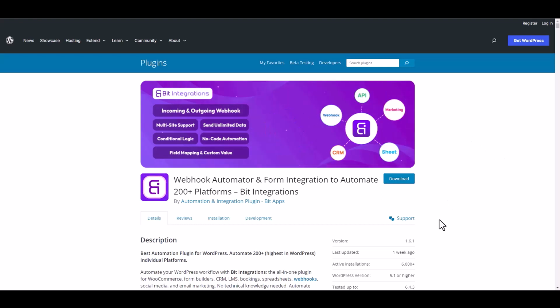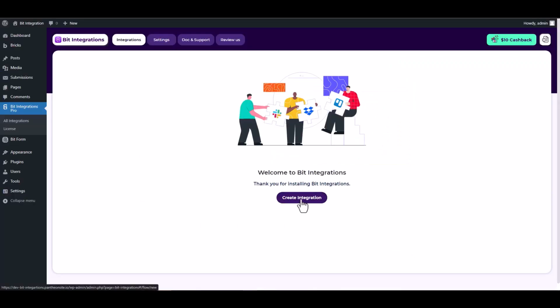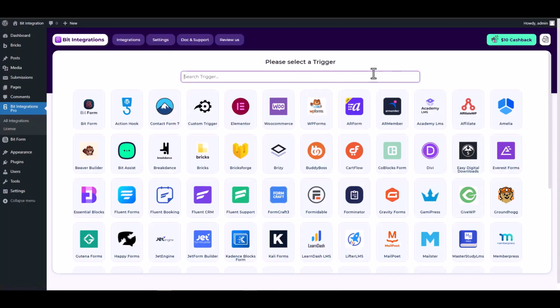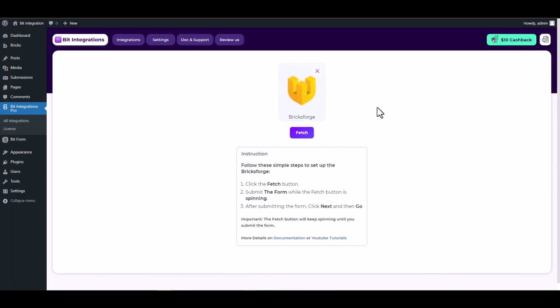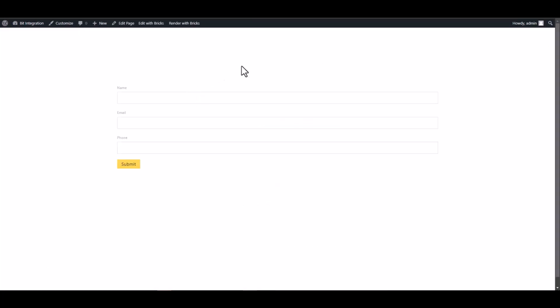I am utilizing the Bit Integrations plugin to establish a connection between these two platforms. Let's go to the Bit Integration dashboard. Create integration. Search and select Bricksforge as a trigger. Click on the Fetch button and then fill out the Bricksforge form to trigger the data fetch.